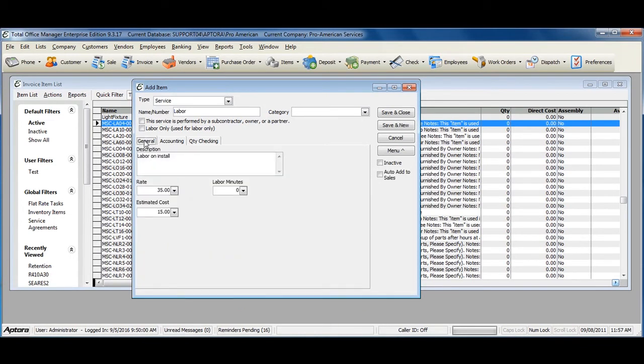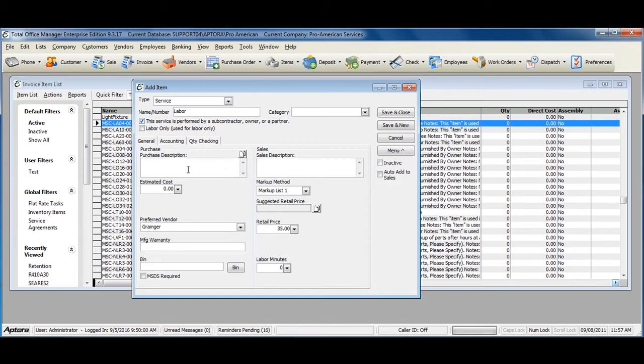If this is a labor item for services that you both charge to the customer, or services that you have to purchase or pay for, check the option that says this service is performed by a subcontractor, owner, or partner. This brings more fields for you to fill out, similar to the other charge item and non-inventory item. You can populate the estimated cost and the retail price, or leave either blank to fill out at the time the item is used.